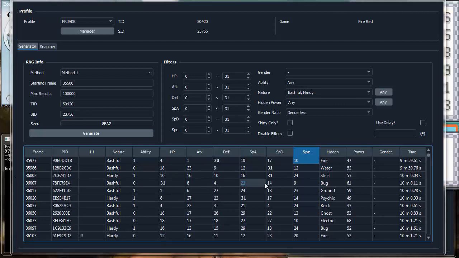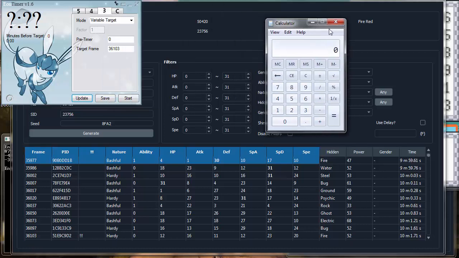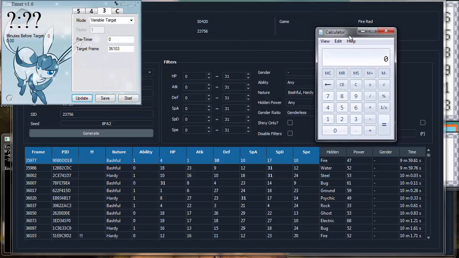Okay, so I'm fairly certain I found exactly the frame I hit, which is this one. So what we do from here now is we're going to open up our calculator, and we have to do the calibration by hand. So you do the frame you're aiming for subtracted by the frame you actually hit. And you do this even if you were above it, you'd get a negative number, and then you'll see.